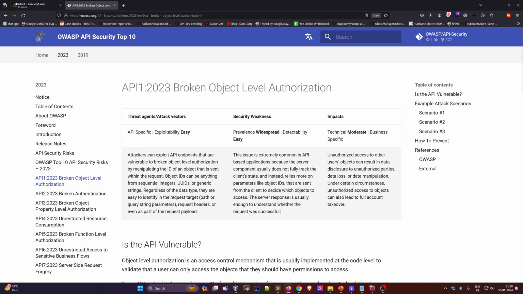The server response is usually enough to understand whether the request was successful. Okay, this is the weakness. And what is the impact? Impact, see, I already described.